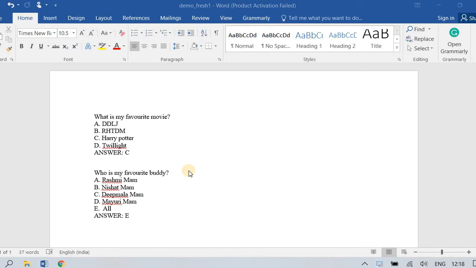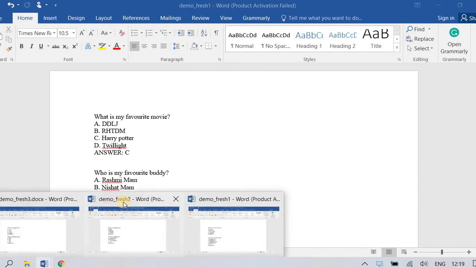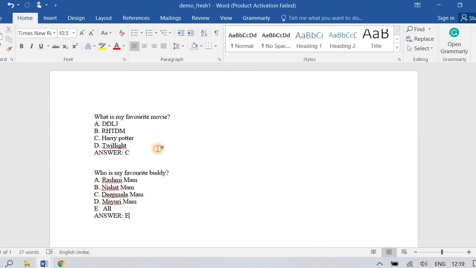So I already created the Word file. How to create the Word file is already mentioned in my previous video. I already created 3 Word files because I have to maintain 3 categories, category 1, 2 and 3. Correspondingly I have created 3 Word files named demo fresh 1, demo fresh 2 and demo fresh 3. Each Word document has 2 questions. You can check here, there are only 2 questions.